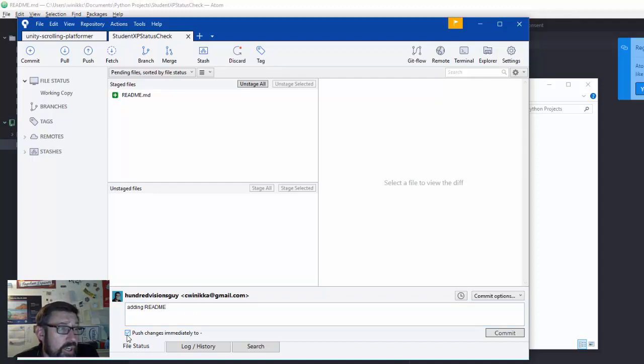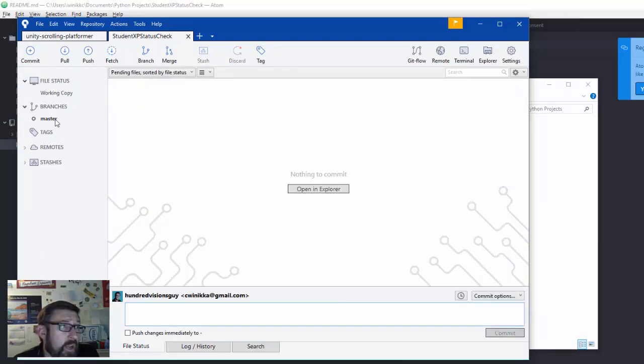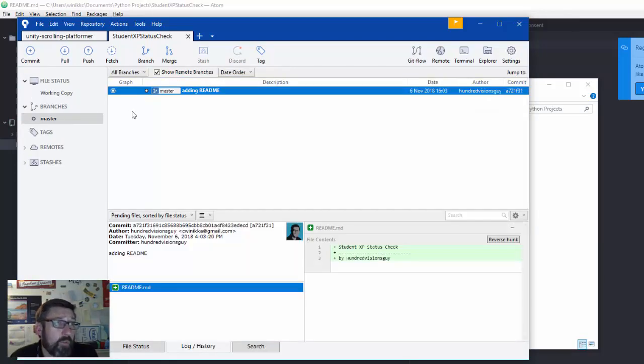Now I have this push changes immediately too. I'm not going to do that yet. I'm going to click commit. All right, so I've committed it. It should show on master. Now what I want to do is, good practice here is don't put anything to master. Only anything in master should be deployable. In other words, it should be a working product that is safe for public consumption, shall we say. And this is not. So what I'm going to do is create a dev branch.